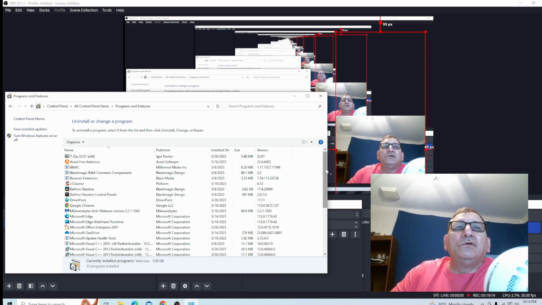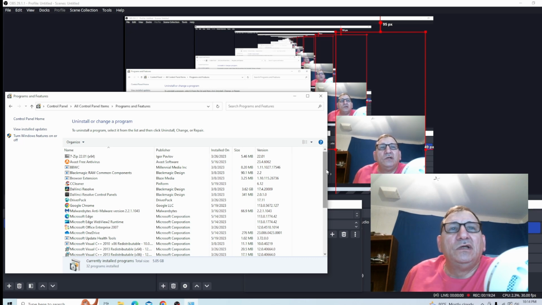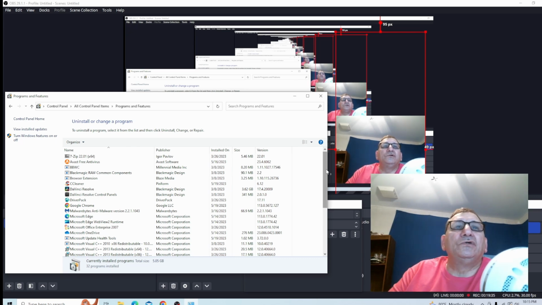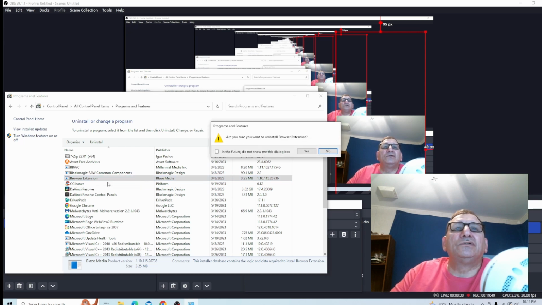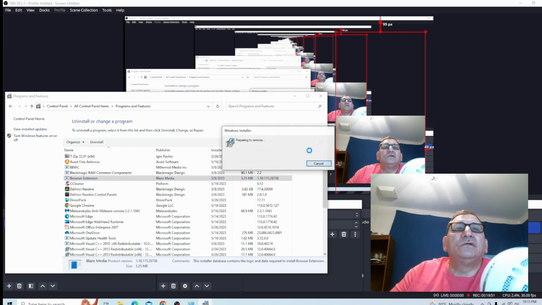So if you don't use some of the programs, or you don't want some of the programs, this is where you would highlight it and uninstall it, and that will free up space on your hard drive and make your computer run faster too. So what you do is go in here and look at all the different programs that are listed here, and browser extension, that's not necessary, so I just uninstall that, take that off.